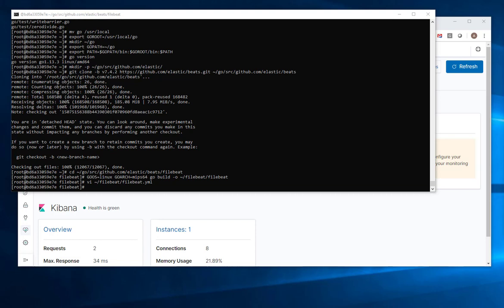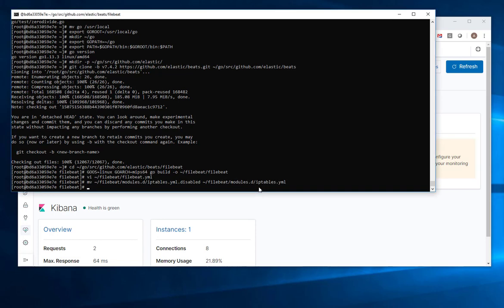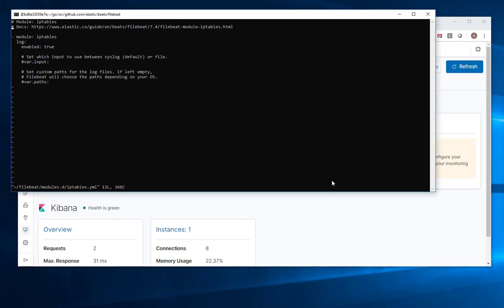The iptables module is crucial for parsing and enriching the iptables logs. Beats modules are meant to supplement different log file types with things like Kibana dashboards, machine learning jobs, and Elasticsearch templates. In order to have the iptables module enabled when Filebeat starts, we rename it to remove the .disabled from the end of the file.